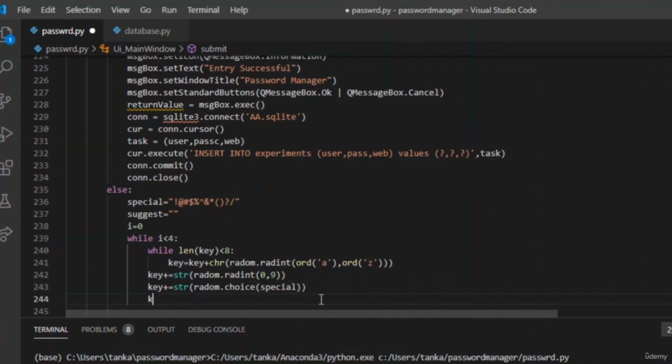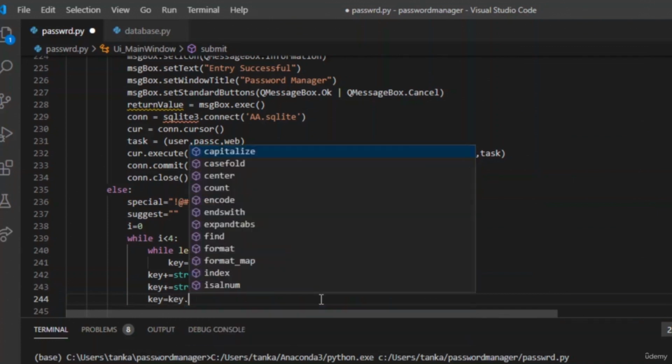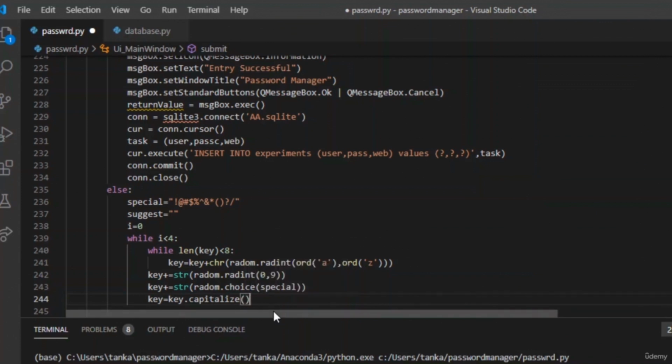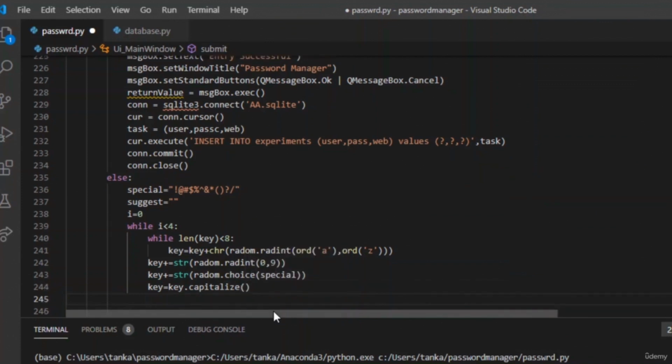Now let us make the first letter capitalized, so key dot capitalize. Capitalize is going to make the first letter capital. Now let us append to the suggested one. As I created a variable called suggest, at the end of the 4 iterations its length is going to be 4, I mean 4 suggested passwords.